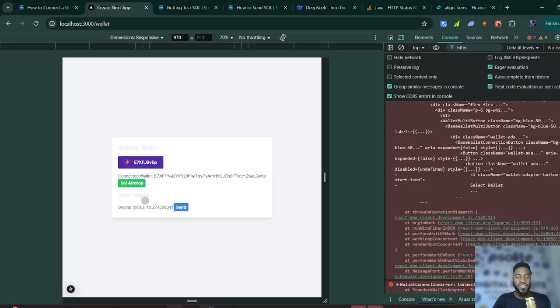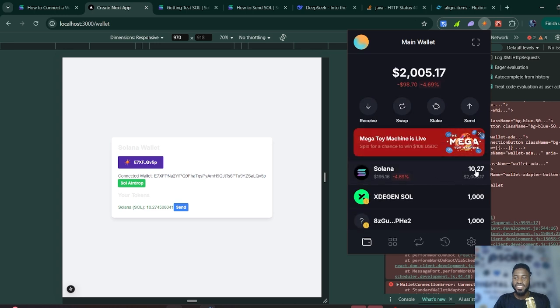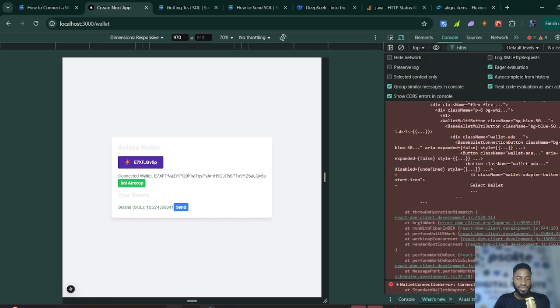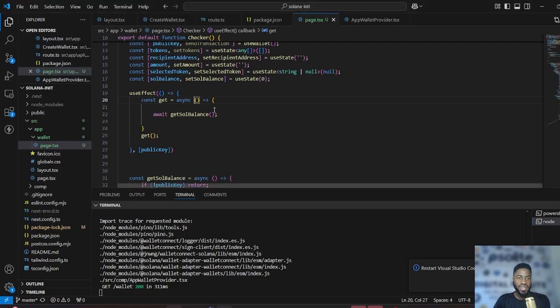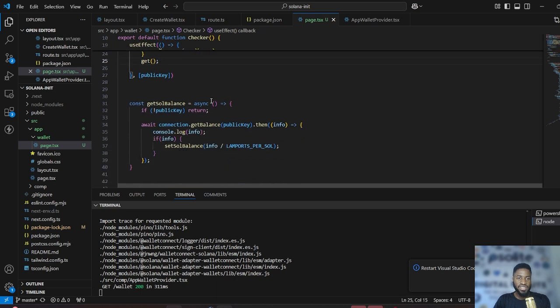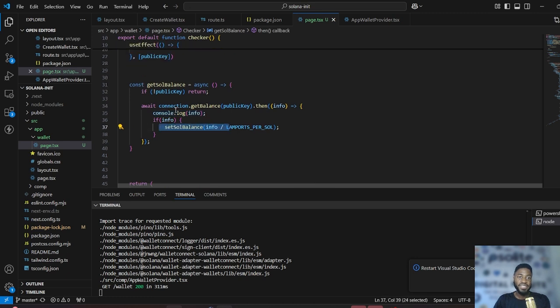Yeah, we have our balance. So we have 10.2, so if we actually check our balance, it's the same thing, 10.27 and so on. So we have fixed it. Now this is how to actually get a balance. Let's go through what we did. We use this effect to actually fetch it. Then here we set the balance. So basically we get it, then we set it. I think that's pretty cool.